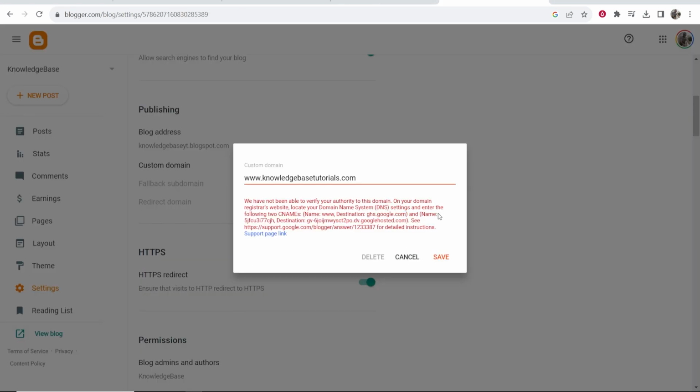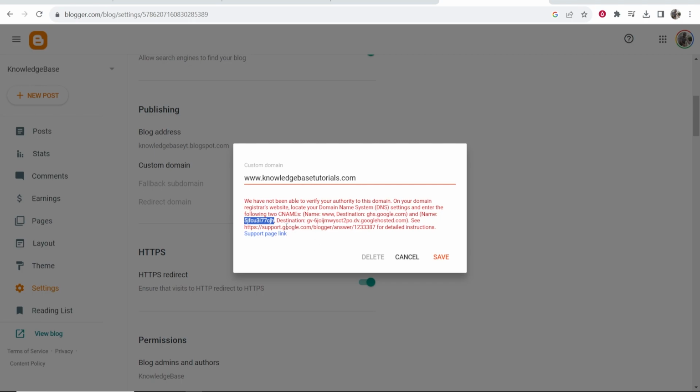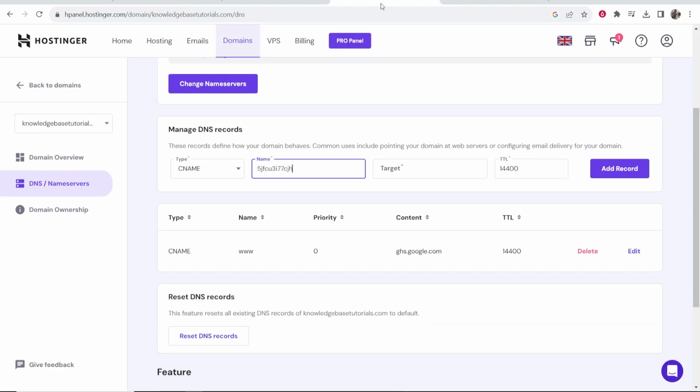So the second one, name. So this is the name. So copy all the way up to this comma. So copy this and paste this in name. And now for target, you want to copy whatever it says next to destination. So destination. And then the target is going to be this, GV, and it might be different for you, but you want to copy all of this here up to the end bracket. So copy this, paste that in target, click add record.